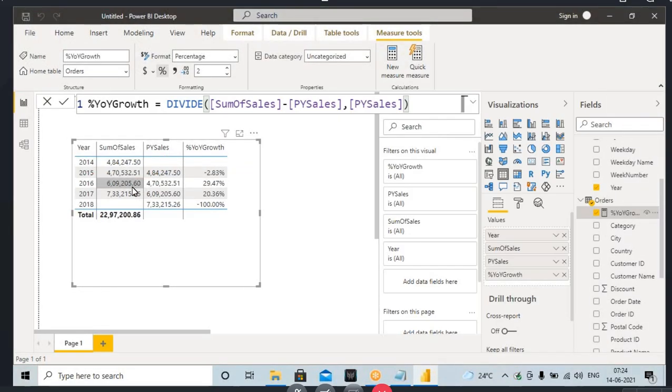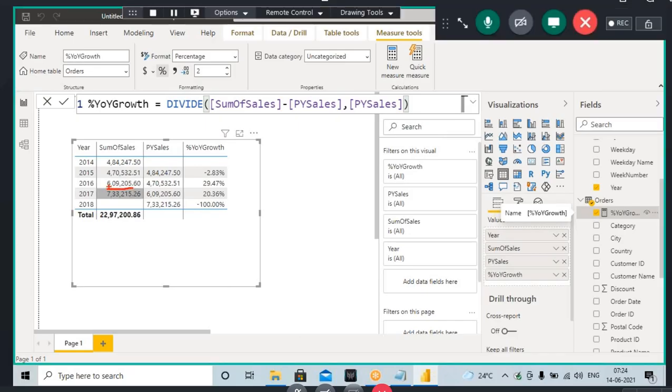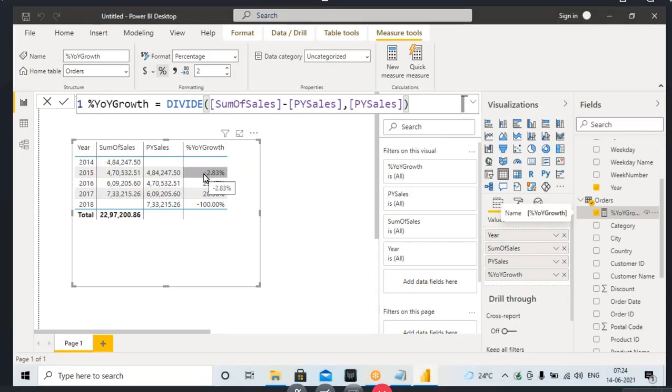Same way, in 2016 we are doing 6,09,000. When you compare with 2015, we are doing 4,70,000. When compared to the previous year, this year we are doing more sales. How much more sales are we doing? Around 30% more sales we are doing. So like this, I want to understand when compared to the previous year, how much more we are doing and how much less we are doing. We need to understand this.